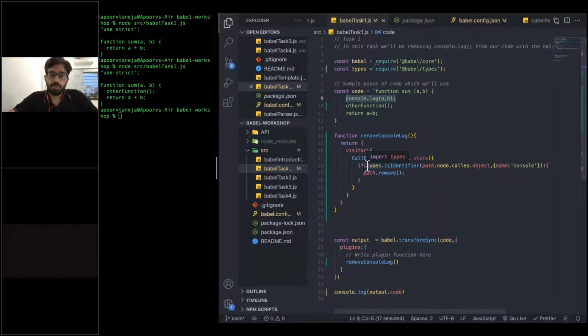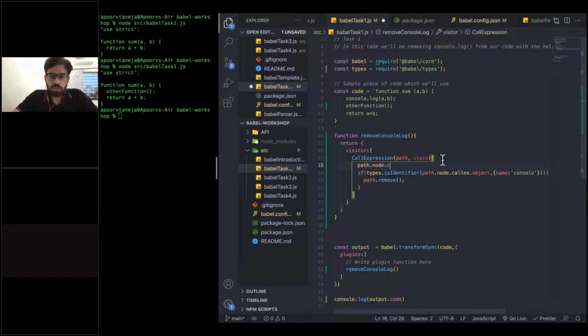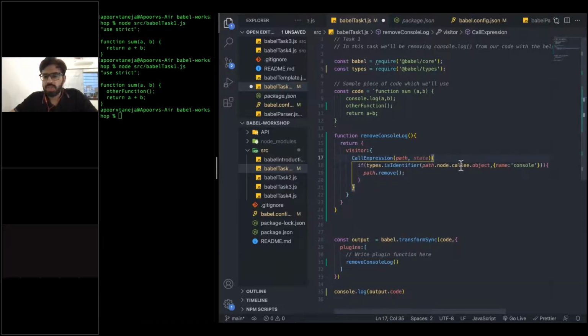Otherwise it would be very difficult, because if I had not used types, I would have to do something like path.node.callee.object.type equals identifier, sorry, whatever the spelling is, and if it's an identifier, and if path.node.callee name is console.log. So I'll have to check first if it's an identifier and if the name is console.log. So it would be a lot of code, right? So types helps us in just identifying. It will just give us true or false if it's an identifier or not. So this is how we can remove a console.log.